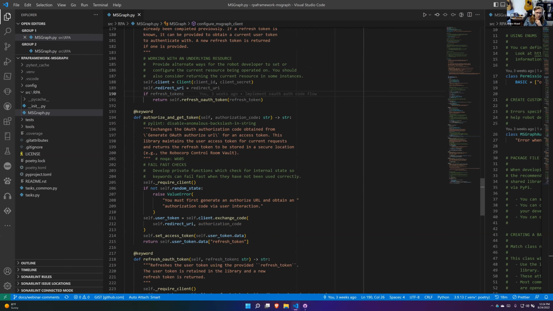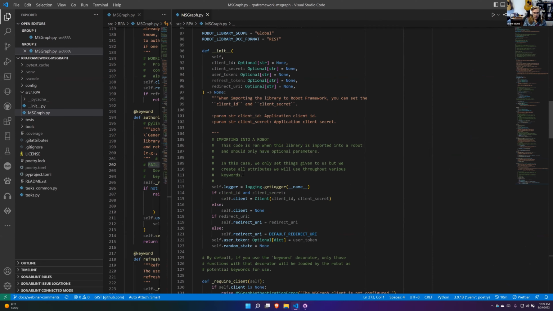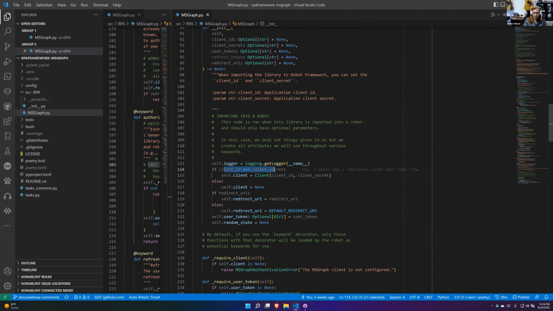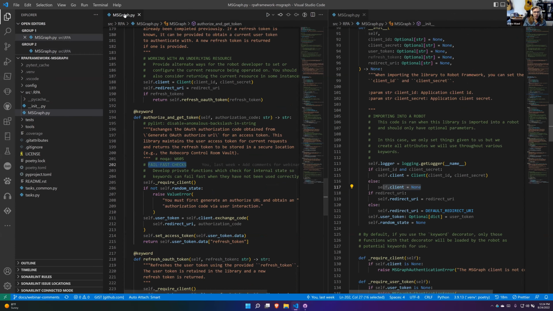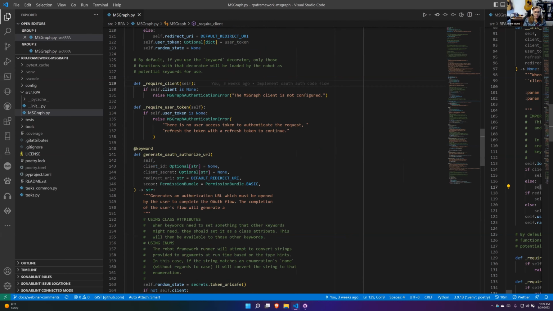So this authorize and get token is the most important part, and this is where I introduced the idea of fail fast checks. If you have a keyword in your Python library for robot development that needs some other resource to exist before it can start, you'll notice that the init creates the client if it's given a client ID and secret, or it sets it to none. If it's none, then doing anything on it would fail. So the fail fast check is a simple function that checks whether the client is still none, and if it is, I return an error.